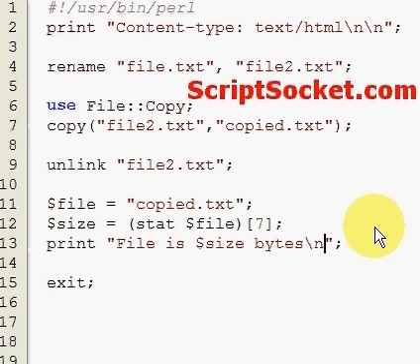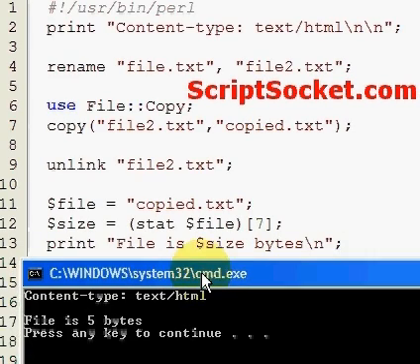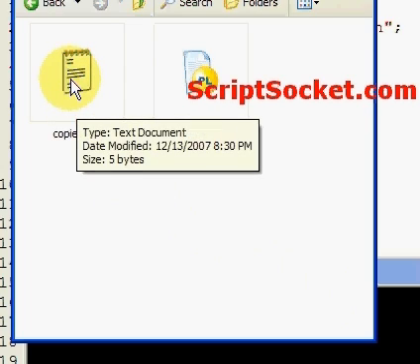So let's run this. Our copied file is 5 bytes. Let's have a look at our folder here, and if I hover, we get 5 bytes. So that's how we use the stat function to get the size of our file.